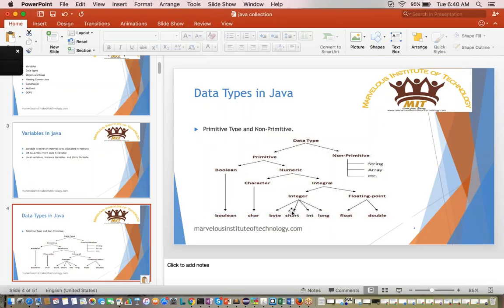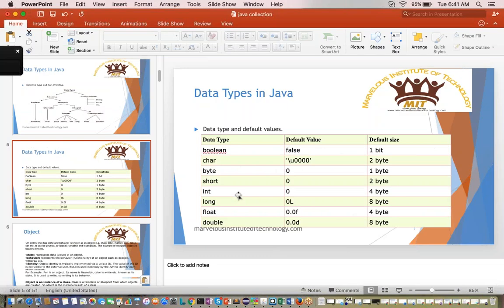And when it comes to character, why have we kept it under numeric? Because these characters internally can be converted into ASCII, and ASCII can be converted into characters. So actually it does not come under numeric; it comes under characters or alphabet. Okay, let's go ahead and see the memory allocations for each data type and the default values.